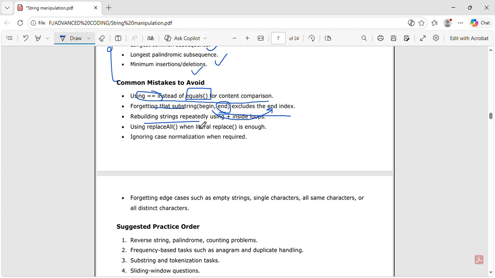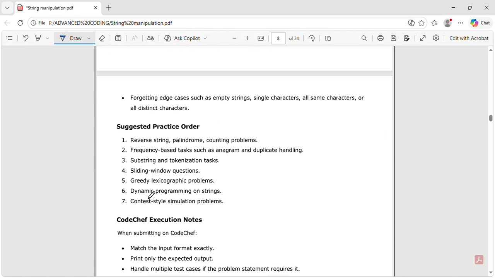Building strings repeatedly using plus inside loops. Using replaceAll when a simple replace is enough. Ignoring case normalization when required. Forgetting edge cases such as an empty string, single characters, all same characters, or all distinct characters. This is important to notice.